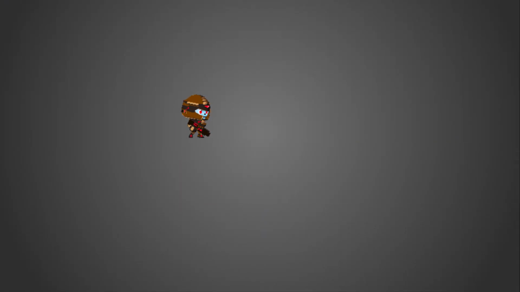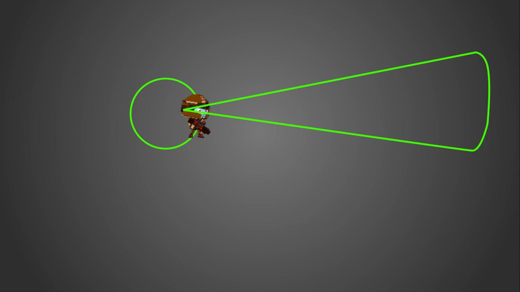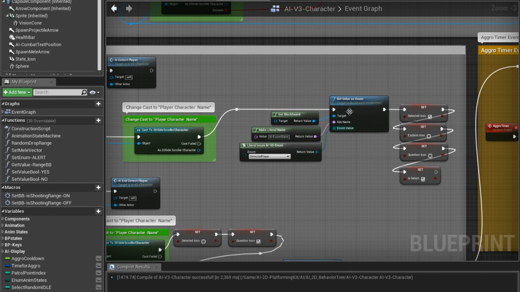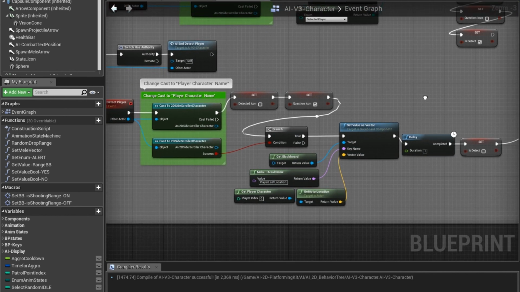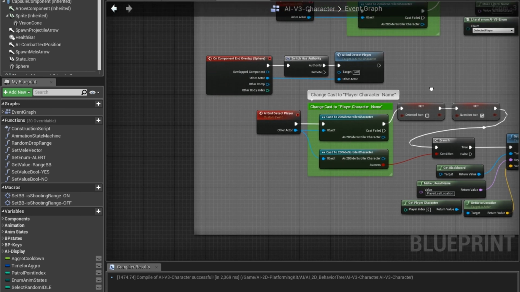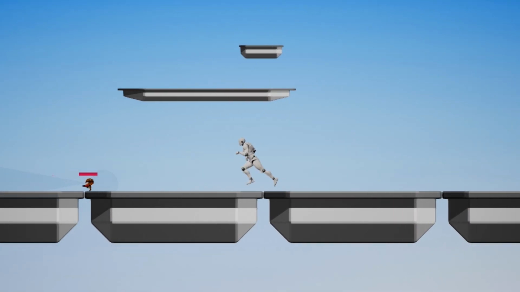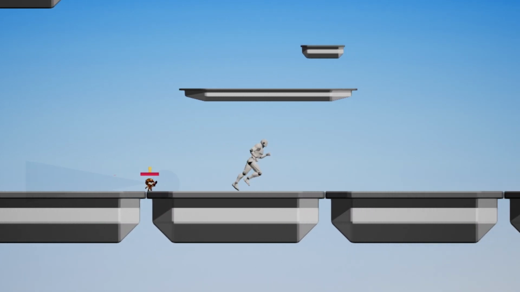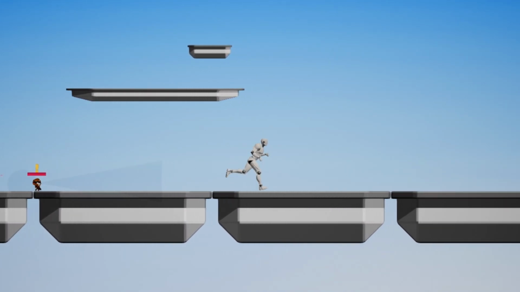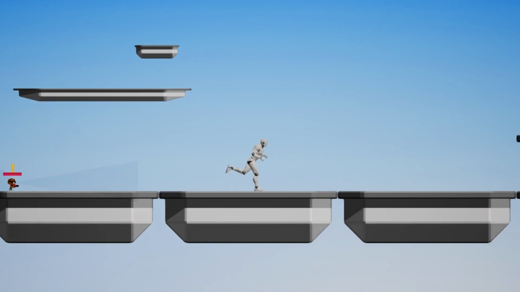The senses consist of a cone geometry for the vision in the front of the enemy and a sphere for the back. This is what the blueprint looks like for the cone geometry. The player is detected as it overlaps the geometry and switches the behavior tree from idle to combat. Here's an example of what happens when the player leaves the geometry. The AI moves to the last location.